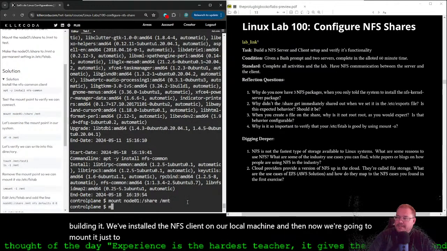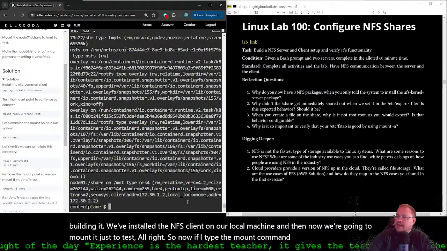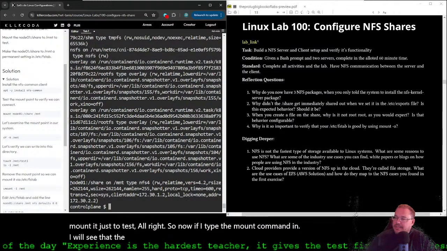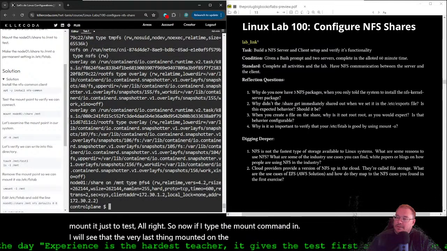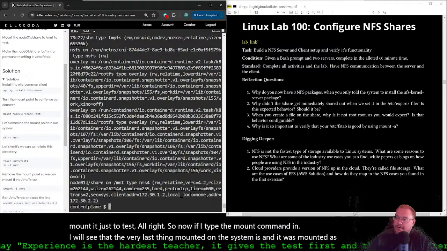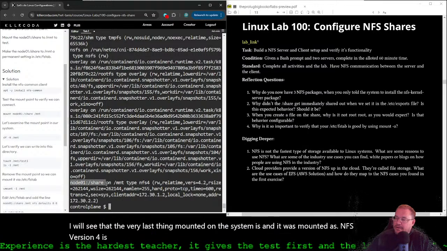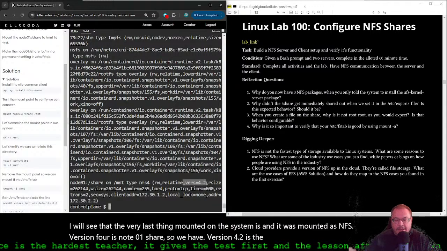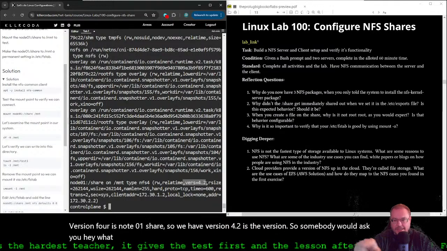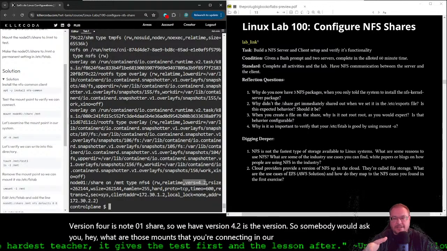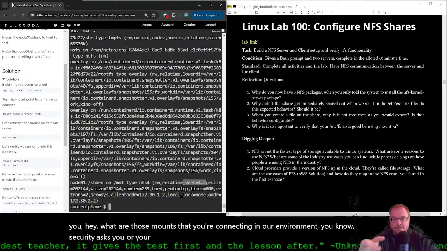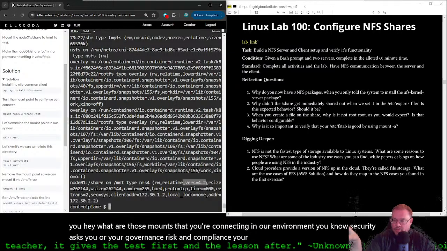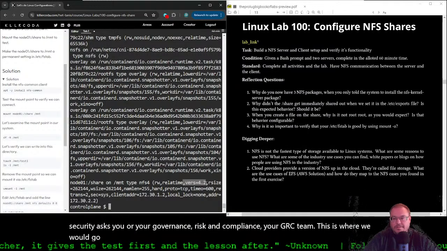All right, so now if I type the mount command in, I will see that the very last thing mounted on the system, and it was mounted as NFS version 4, is the node01 share. So we have version 4.2. If somebody were to ask you, hey, what are those mounts that you're connecting in our environment? Security asks you, or your governance, risk and compliance, your GRC team, this is where we would go and say, oh yeah, we're using 4.2.